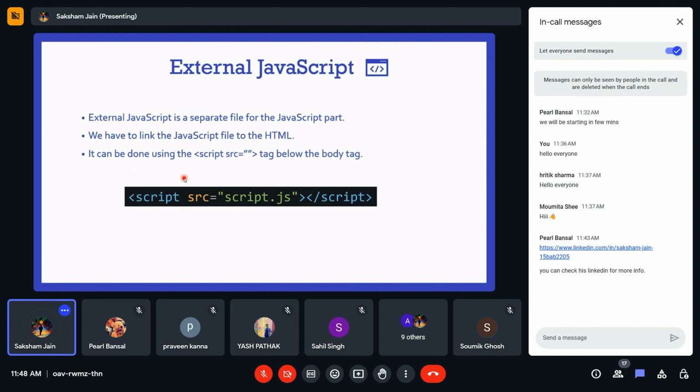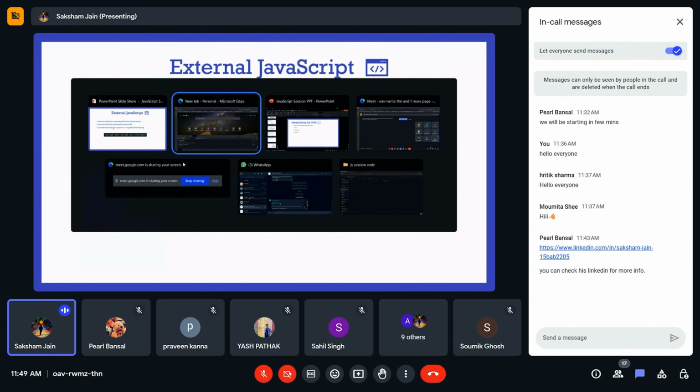So let's go. Firstly, we will start with external JavaScript. External JavaScript means a separate HTML file and JavaScript file. We link the separate JavaScript file to our HTML file using the script tag. So now let's start our first practical implementation for web development here.